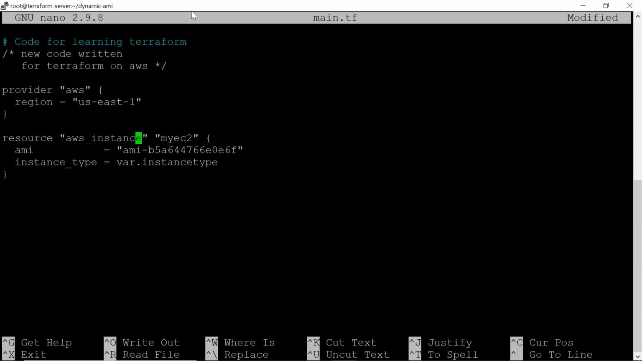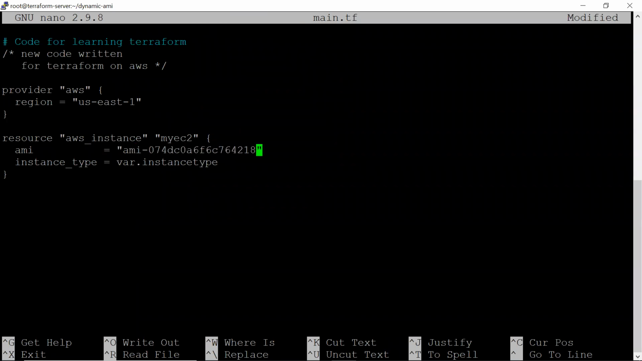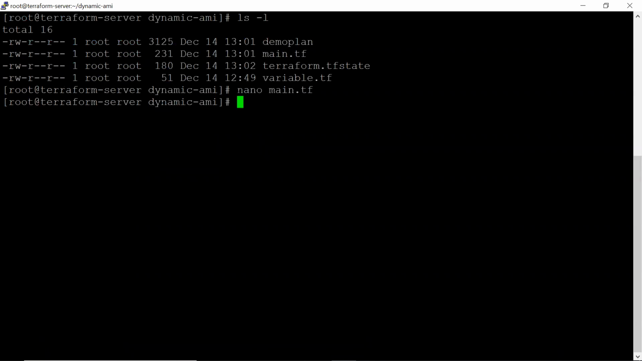Okay, so let me just change this. I think this AMI is an old one, which is not getting mapped. Okay, Control X, Y, enter. Now what I will do, I will run terraform plan -out, and I want the out to be demo plan.